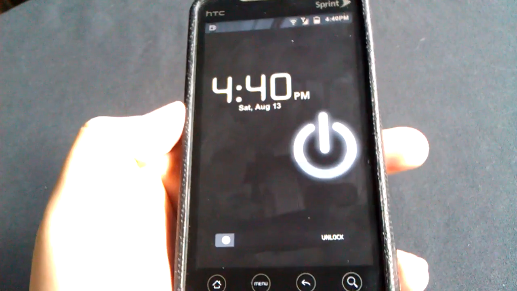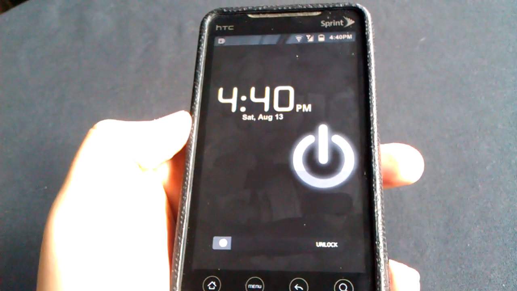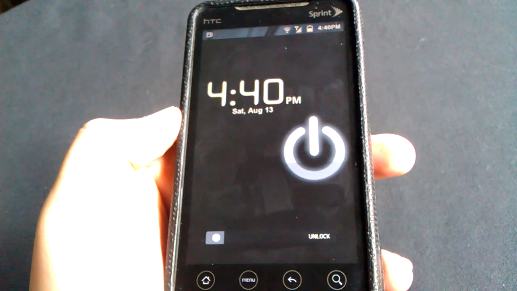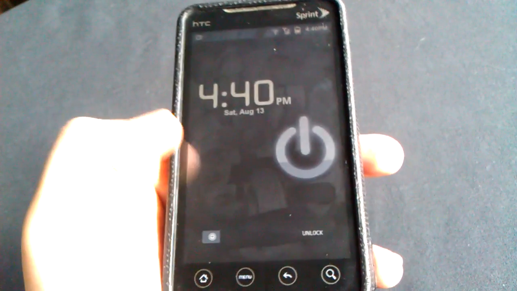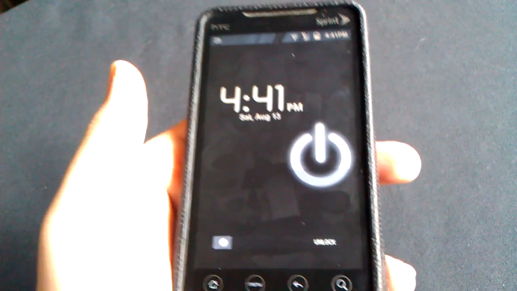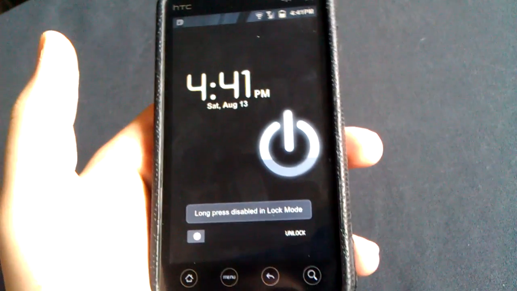Basically, all I did to get that wallpaper, I typed in power button on Google, and I think it was like, I don't know, maybe the 10th result. I thought it looked cool. So, I think it's neat. Let me know what you guys think.